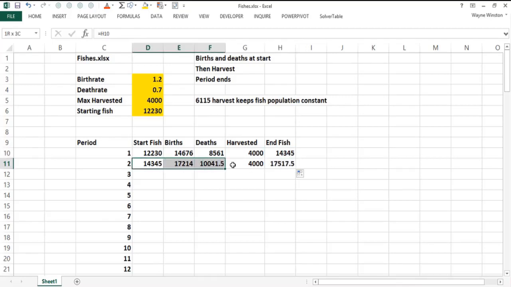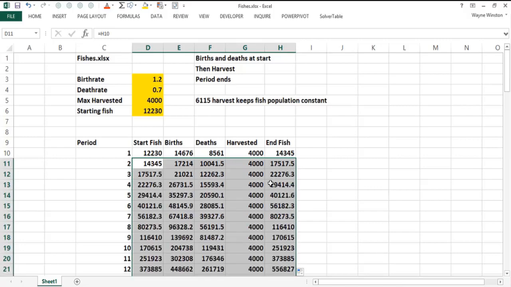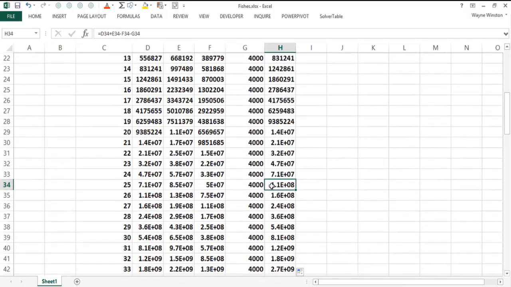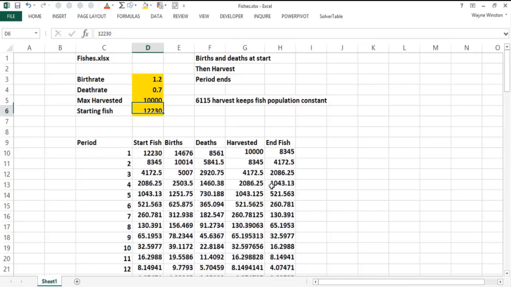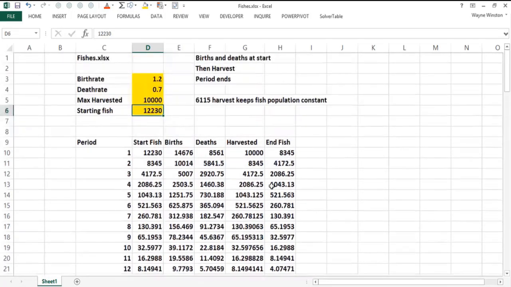And see here, if we copy these down, select these, and then I can double click the left mouse. Okay, see the number of fish grow. Wow, we're going to have millions of fish there after 100 years. Now let's suppose we would harvest 10,000 a year. Okay, now the number of fish shrink to 0.